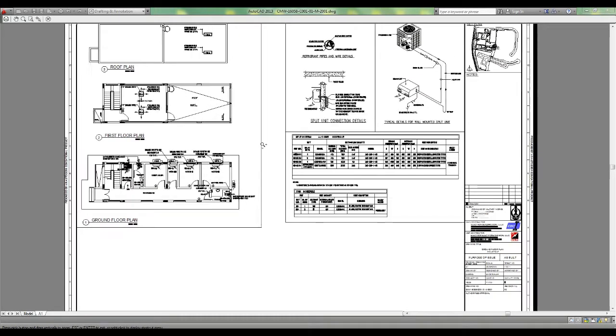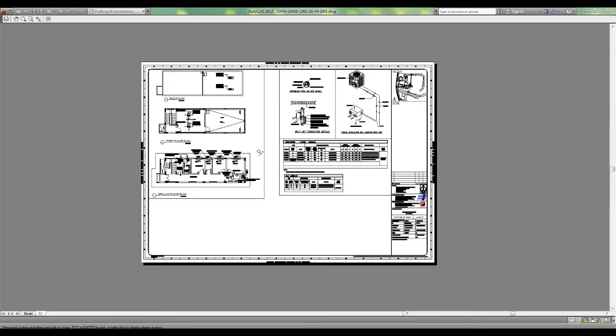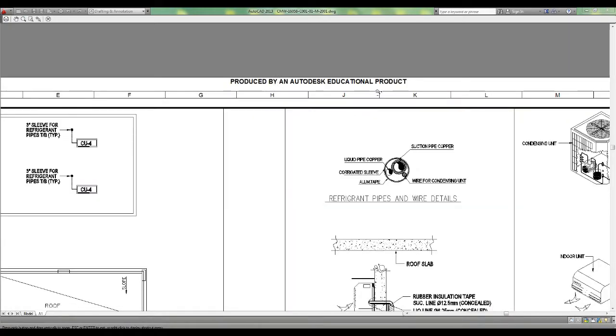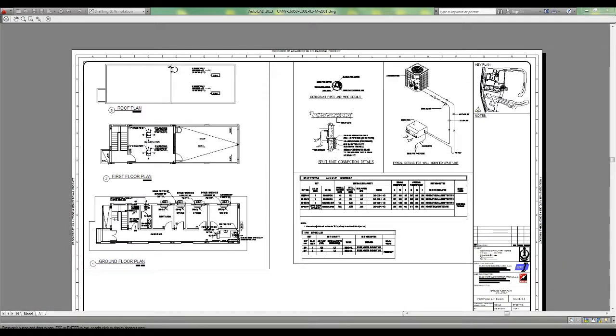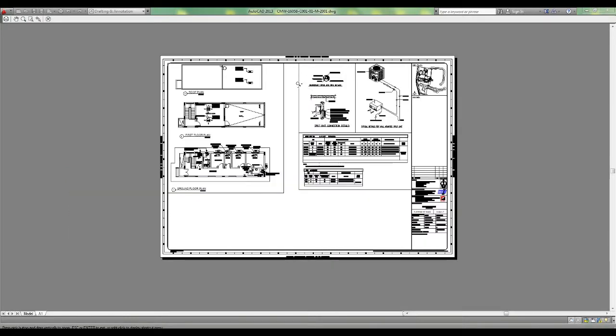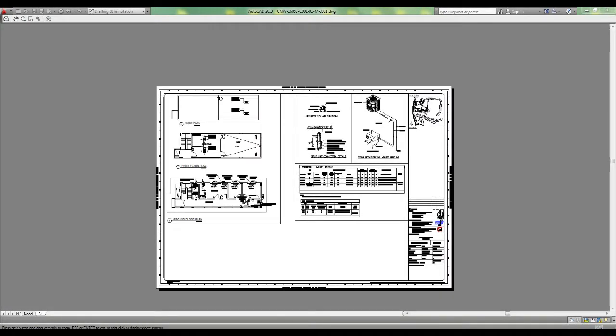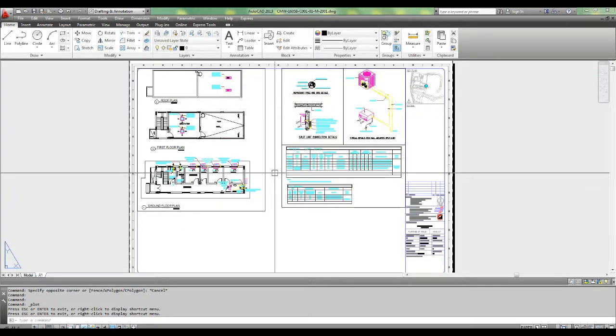So many consultants, for example the municipality, don't want this. They tell you this is wrong, make it correct. So if you have an unregistered AutoCAD drawing, this message will come. How to remove this? This is very easy.